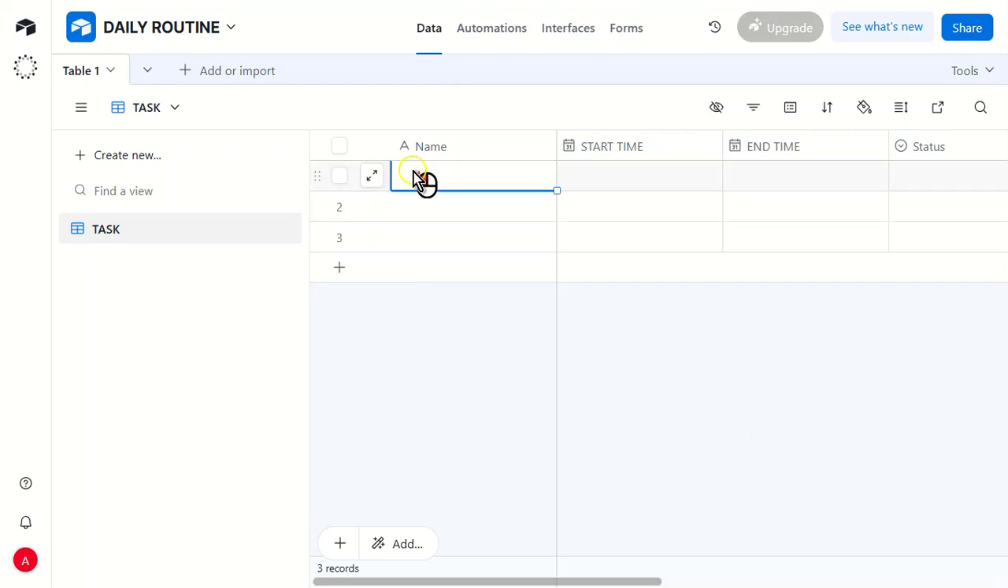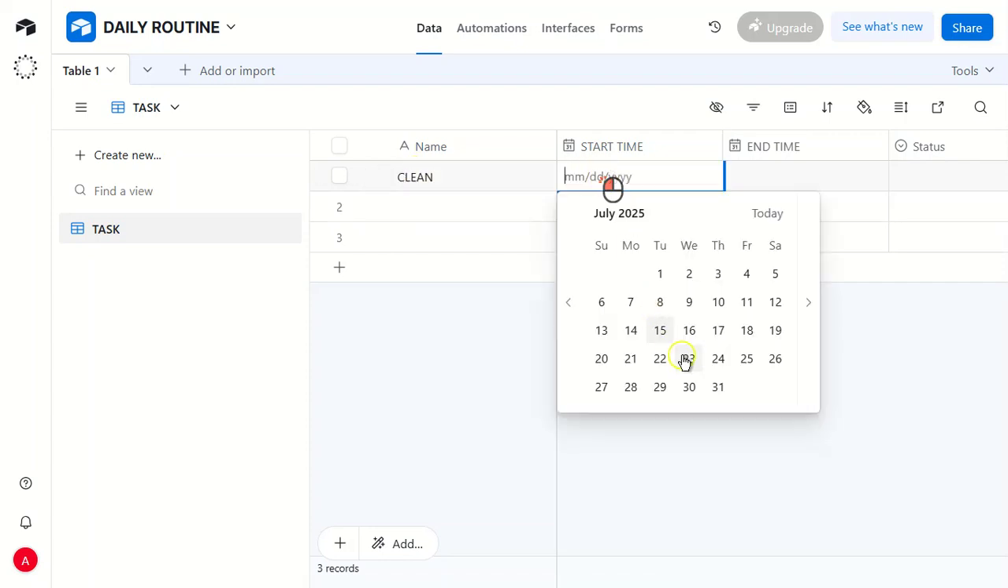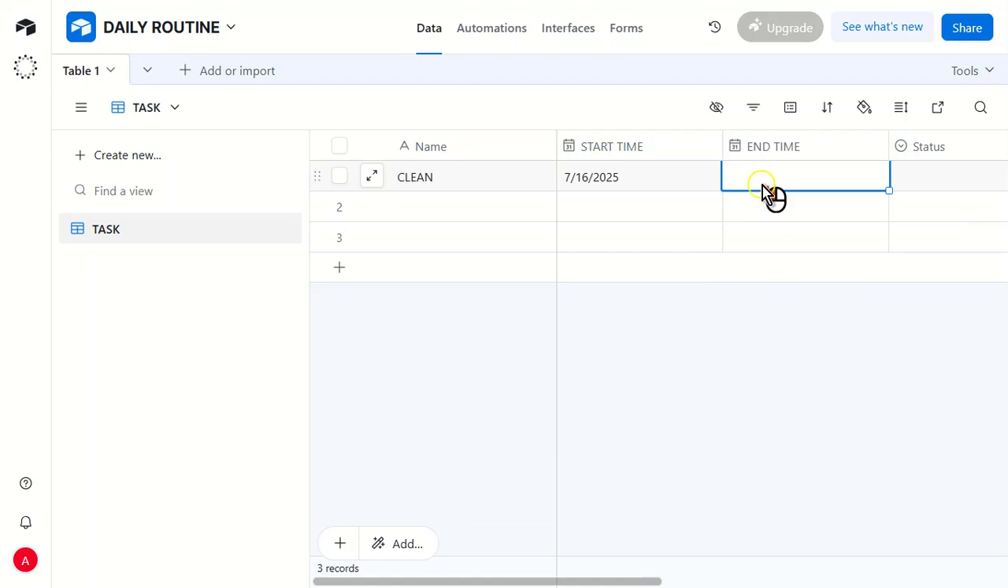The next step is to fill in your tasks. Click on plus Add Record and start entering your daily tasks. Here's what's happening behind the scenes. Each record you add is a new task in your daily routine.